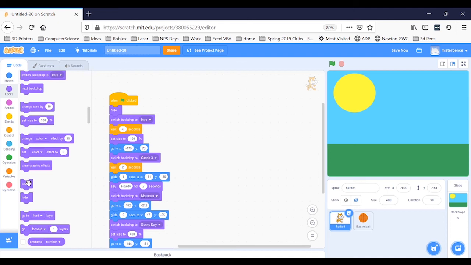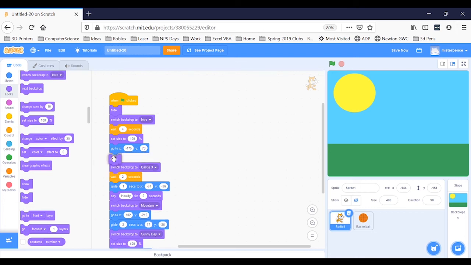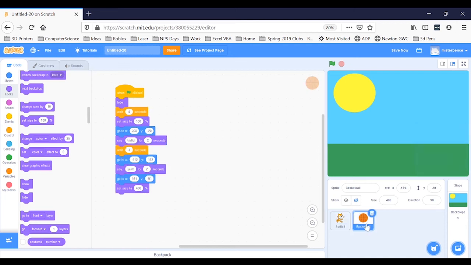If we want our sprites to come back, we need to snap in 2 Show blocks after the introduction is over. Grab a Show block and drag it into the script. Snap it in just under the first Go To XY block. Let's do the same thing for the basketball. Click on the basketball in the sprites menu, grab a Show block, and snap it in under the first Go To XY block. Now, try your story.